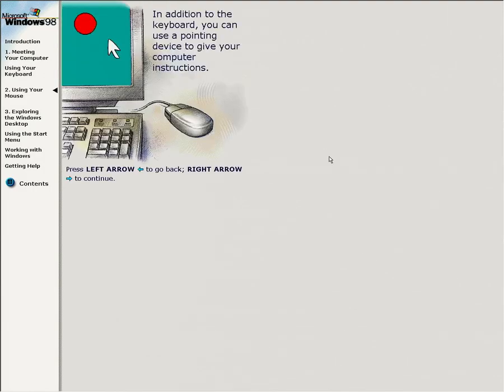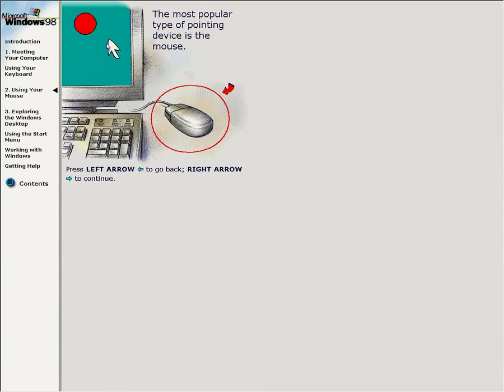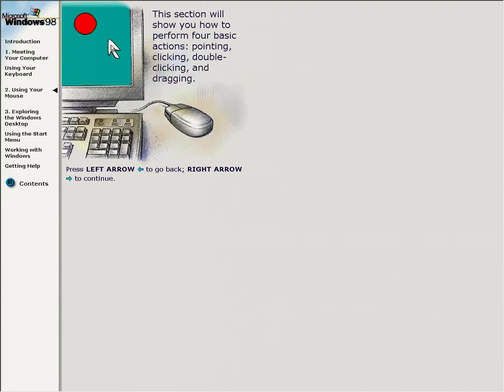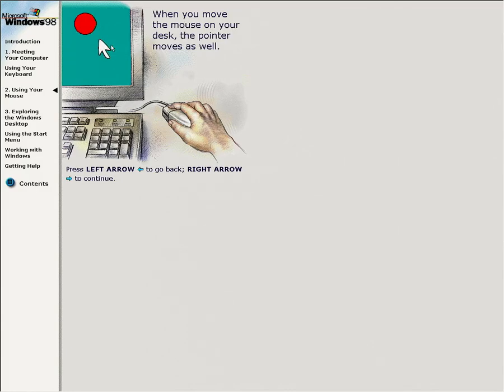In addition to the keyboard, you can use a pointing device to give your computer instructions. The most popular type of pointing device is the mouse. This section will show you how to perform 4 basic actions: pointing, clicking, double-clicking, and dragging. The mouse controls a pointer that identifies your location on the screen. Think of the mouse as an extension of your hand. When you move the mouse on your desk, the pointer moves as well.